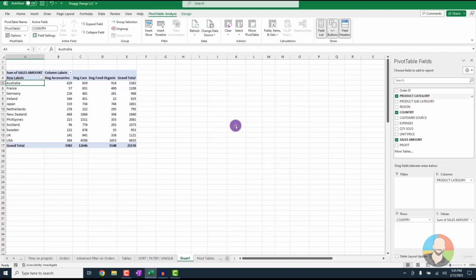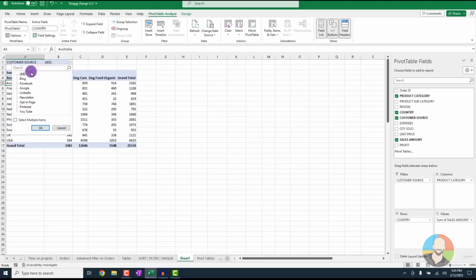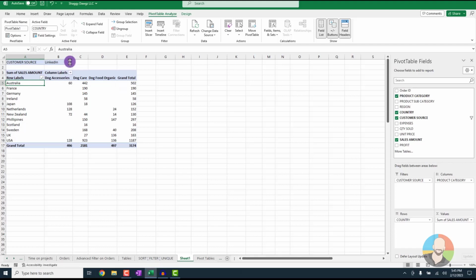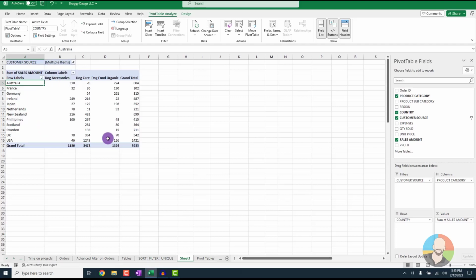So let's take our customer source and drag it down here into the filters quadrant. Then, when we let go and look in the upper left-hand corner, you'll see the customer source has appeared up there. Now it's just a matter of clicking on a drop arrow, and we can filter out what we want. If we want to choose multiple items, we can select the box right here where it says select multiple items, and we can check or uncheck to our heart's delight.